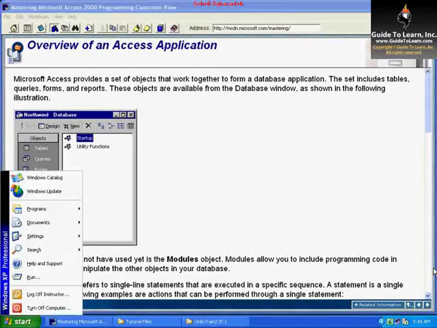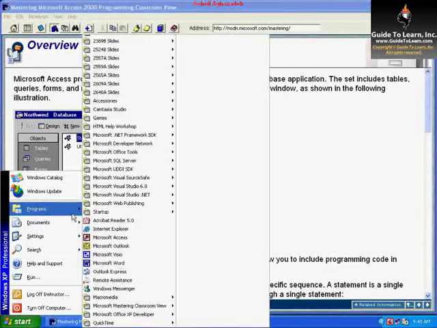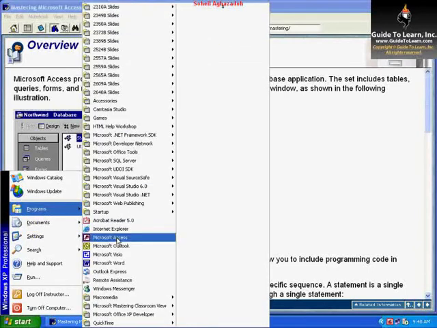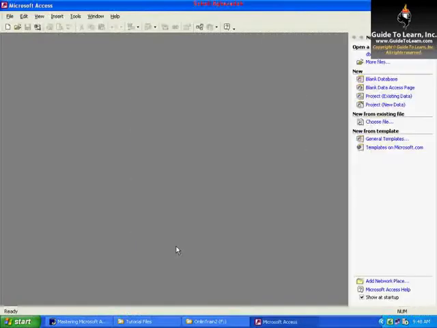I'd like to go and launch Access 2002 or 2000, it doesn't matter which version you have, for the first time. As you see, the first time it comes up, it's going to ask you what sort of database you would like to create. You can create a blank database. You can create a blank data access page. You can create a project that is communicating with a particular SQL Server database, an ADP they call it, or the MDB. You see there are two different flavors of it, MDB or ADP.